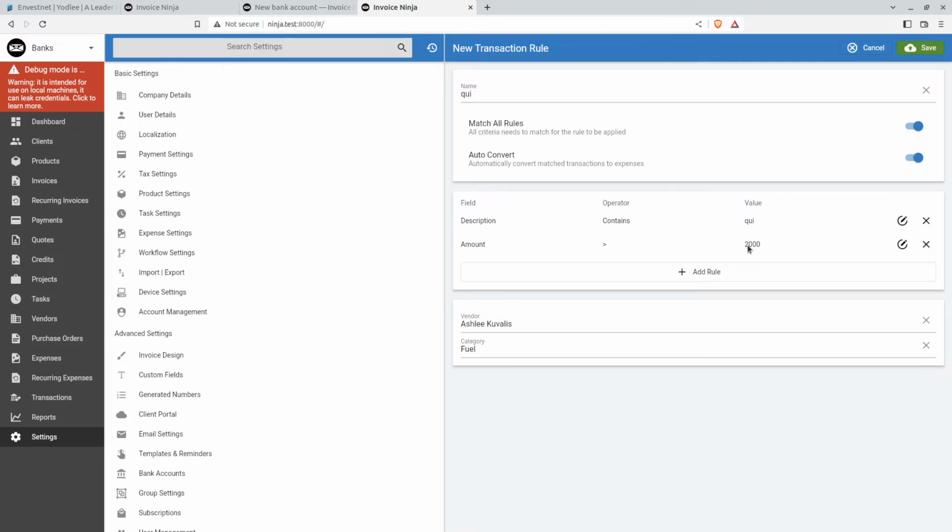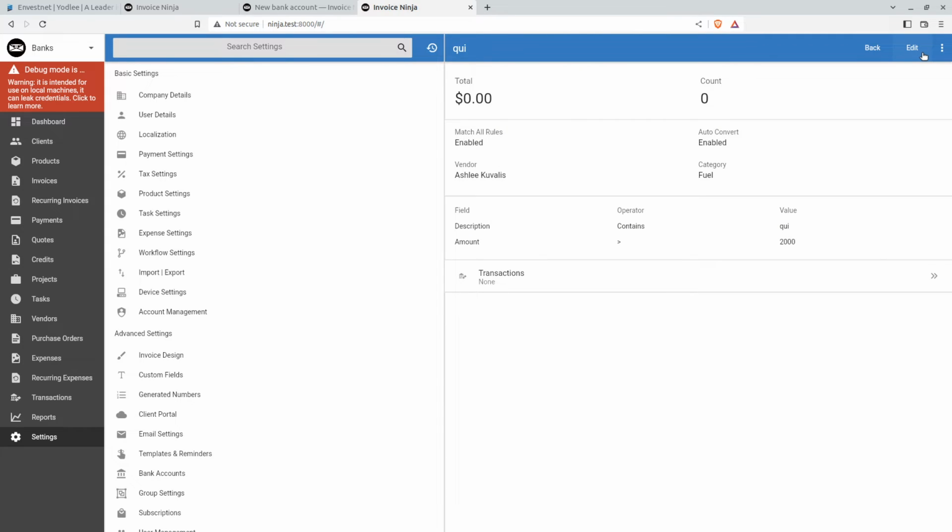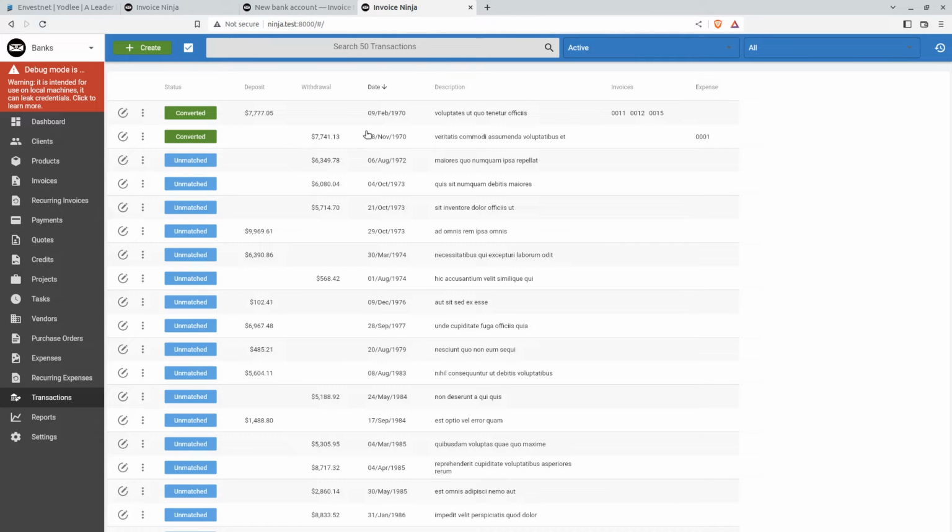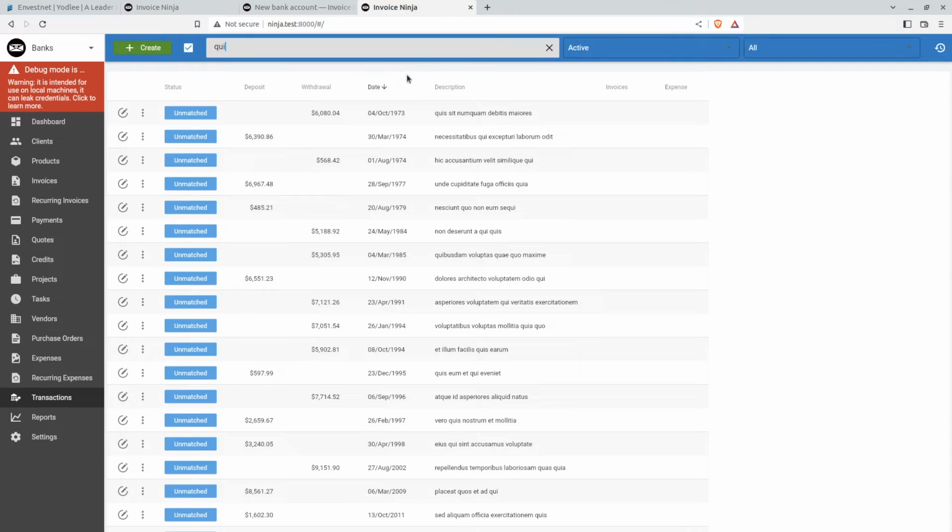So let's set this one off. We're going to match on qui for expenses over $2,000. Let's hit save there. And so in the background, the system is going to perform some magic. Let's head back over to the transaction list and let's search for qui. Okay, so we have a qui, it's a withdrawal here, which is over 2,000. So that one should hit. We have another qui which is under 2,000. So this will be interesting. So this one should convert, this one should be left untouched.